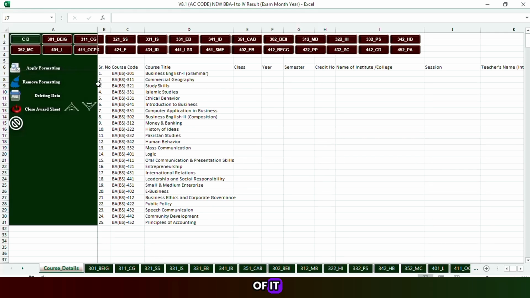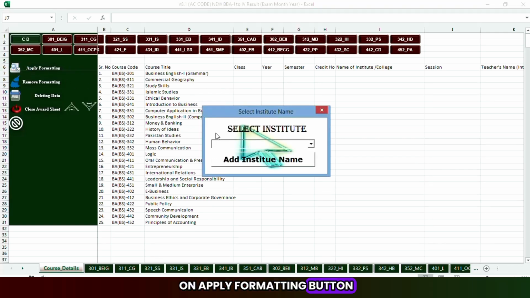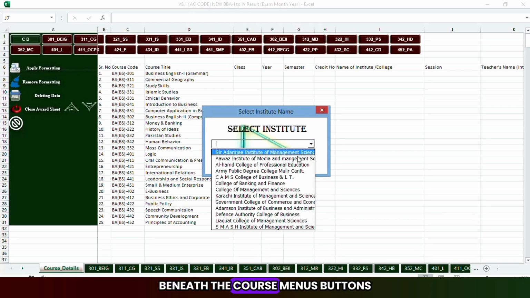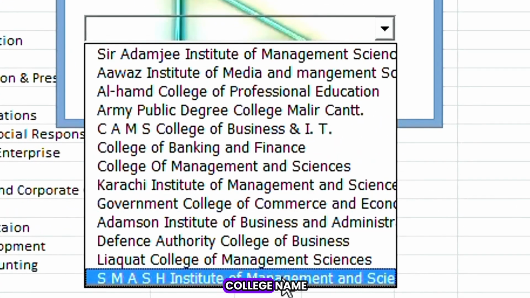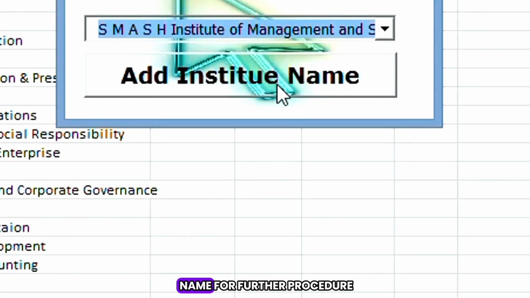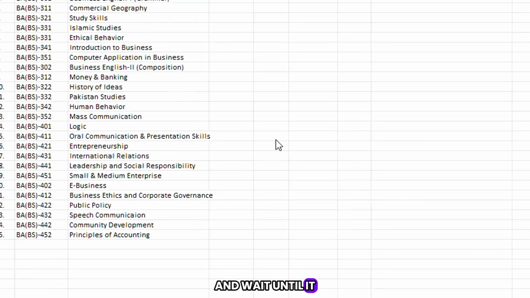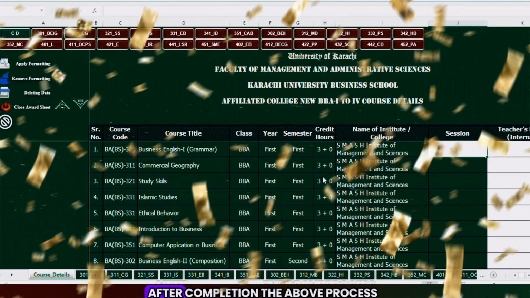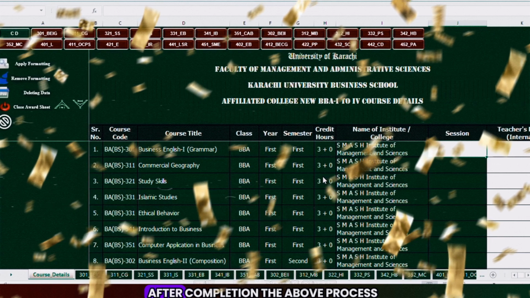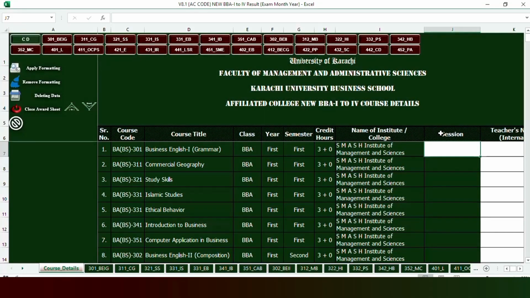To fill the rest of it, you have to click on the Apply Formatting button that appears on the top left corner beneath the course menu buttons. By clicking it, a pop-up window shows, where it will ask for your college name, which you will select from the drop-down button. After selecting your relevant college name, click Add Institute Name for the further procedure and wait until it is completed. After completion of the above process, the course detail sheet gets a professional look. Here only 2 columns are visible where you have to work accordingly.